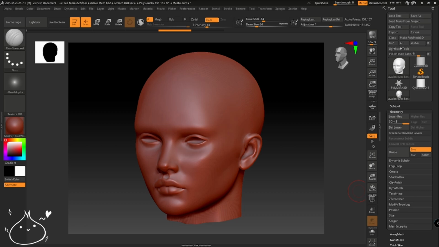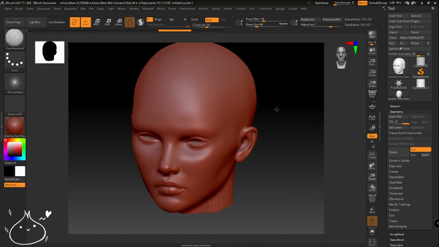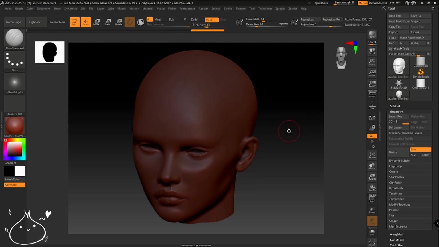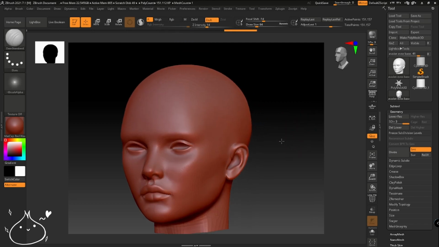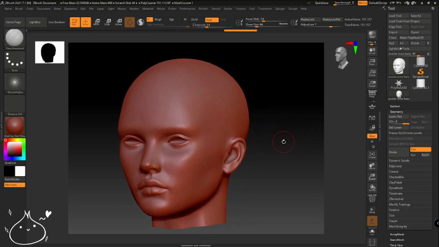Grab your favorite brush and start putting in all the details you want. It may be a scar or some cybernetic implants. It's really up to you. For the sake of speed, I'm gonna be doing this a bit fast since it's meant to be an example.